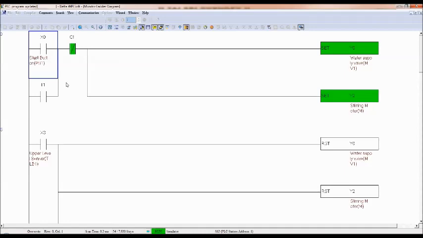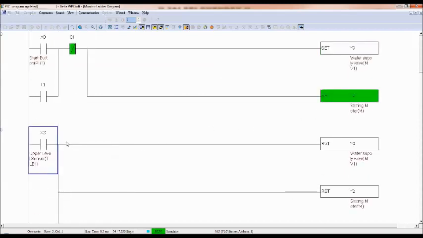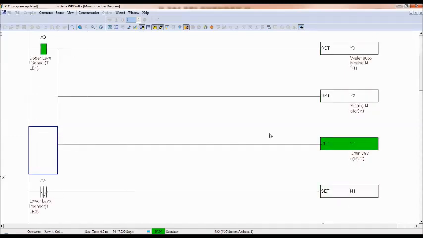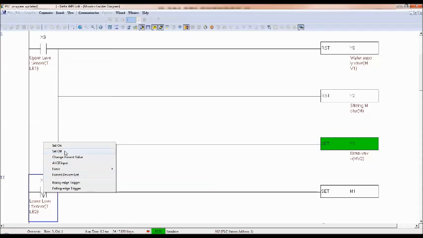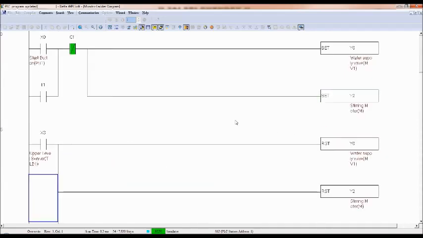Now filling started. So what happens? First low level sensor will be on, and then high level sensor will be on. Filling completed. Then draining started. Filling stopped, but draining started because MV2 valve is on. When draining started, first high level sensor will be off, and then low level sensor will be off. That is empty. So after empty, there is a delay of 5 seconds, and again filling started.